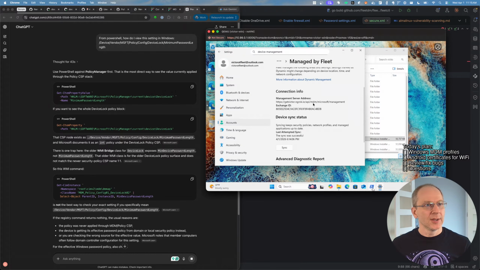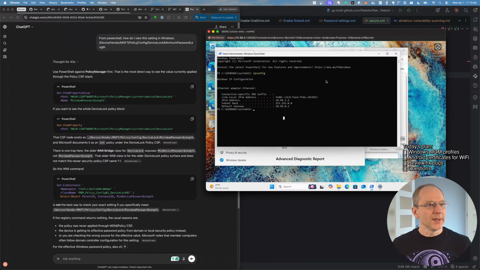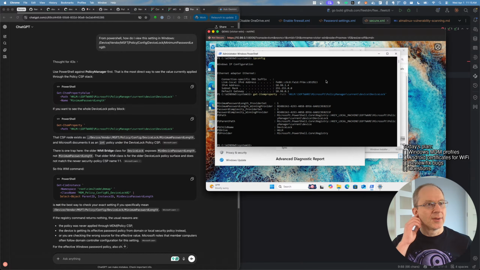I have PowerShell up. Wish I could copy and paste here. All right, Get-ItemProperty -Path HKLM software Microsoft PolicyManager current device lock. Come on, do something. There we go. Well, that did not work.